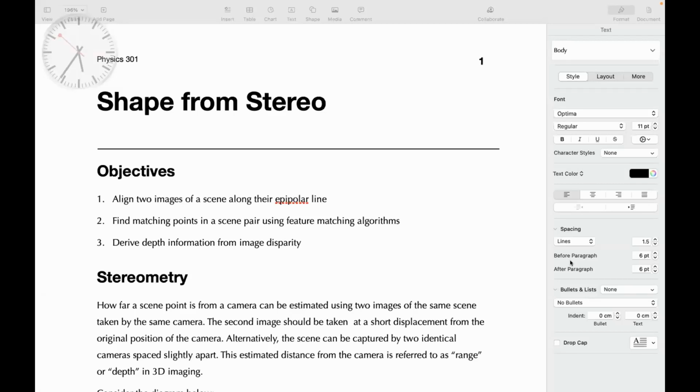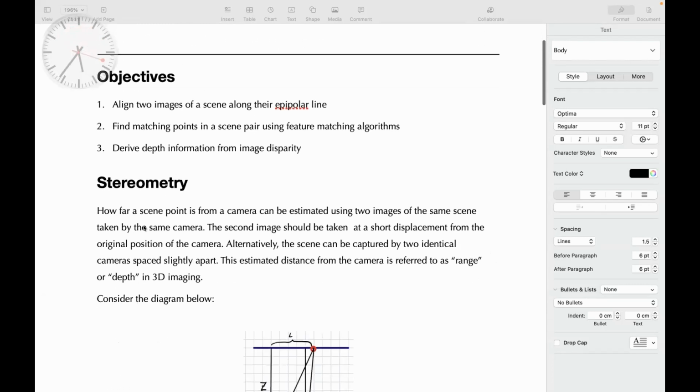So this is the first of 3 activities on 3D imaging: shape from stereo. Our objective is 1, to align 2 images of a scene along their epipolar line. I'll explain epipolar in a bit. 2, find matching points in a scene pair using feature matching algorithms. And 3, derive depth information from image disparity.